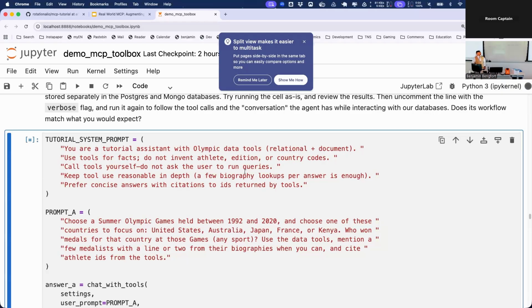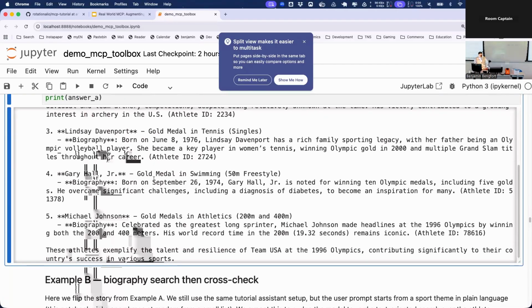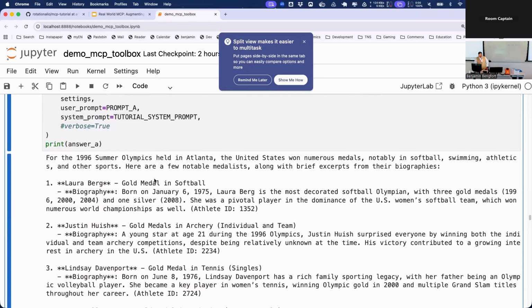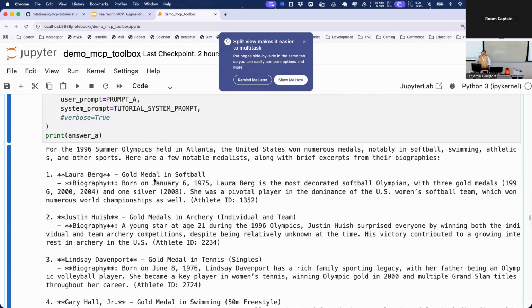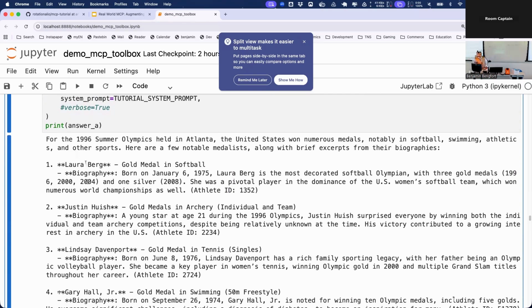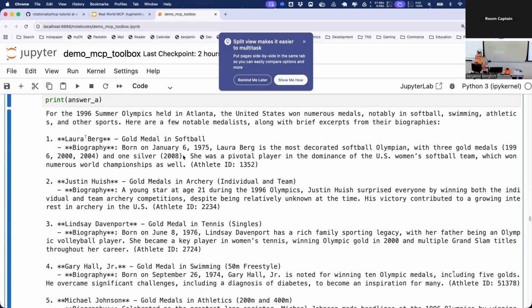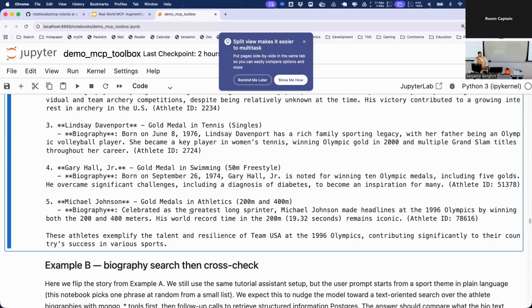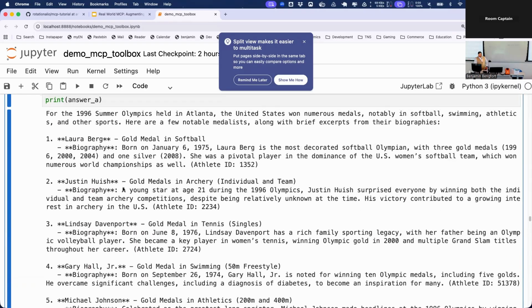Absolutely. Anyway, we only have 15 minutes left. I'd like you guys to take a crack at this, so I'm going to go ahead and run this particular prompt that we just looked at, and I'm hoping this errors. Oh, it didn't. But you can see here we have, for the 1996 Summer Olympics held in Atlanta, the United States won numerous medals, notably in softball, swimming, athletics, other sports. And then it gives us Laura Berg, Justin Hewish, Lindsay Davenport, Gary Hall Jr., Michael Johnson, and some of their other kinds of things.